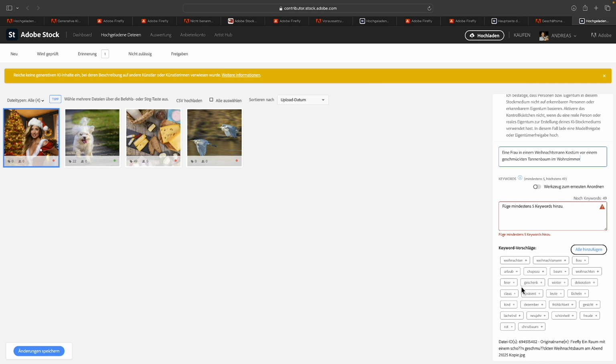Good. And now we have here the possibility to enter keywords. Add at least 5 keywords. This is important so that the customers who are looking for such an image just enter words in the search bar at the top and then maybe get your result. But we already have keyword suggestions below, and we can simply add them now. Let's see how it goes. What does it look like? Christmas, Santa Claus, woman, holiday.